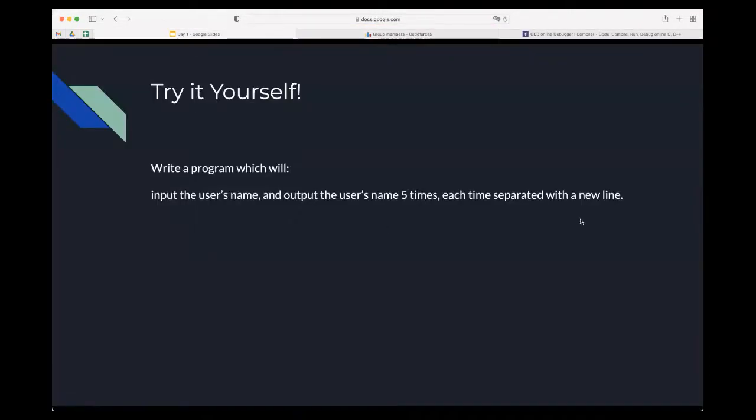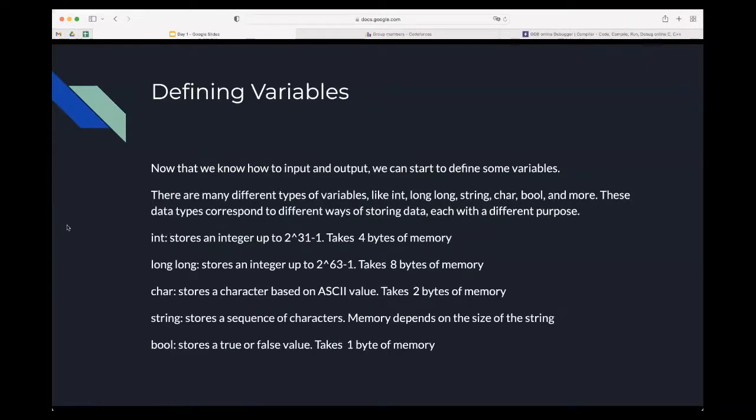Okay. So now that we're done with this stuff, we can move on to the next thing, which is defining variables. Variables can be a lot of different data types. For example, there are many standard data types like integers, longs, strings, characters, booleans, and more. These data types correspond to different ways of storing data, each with a different purpose.